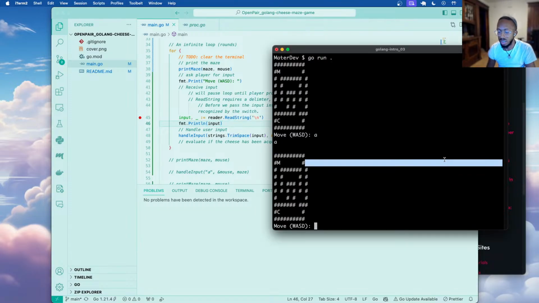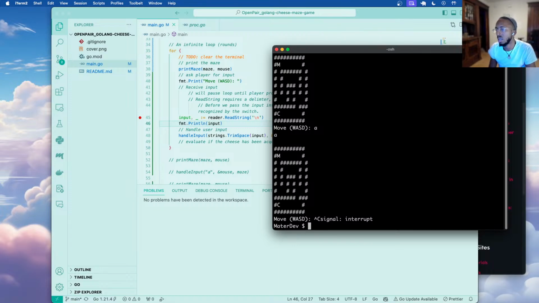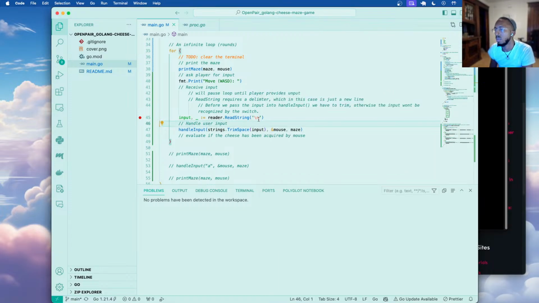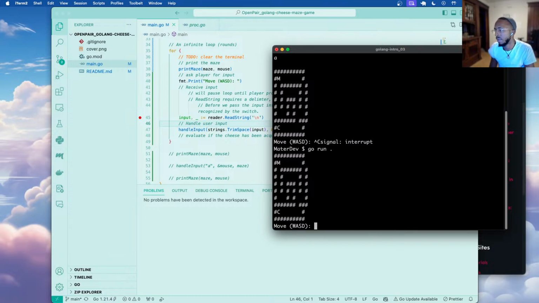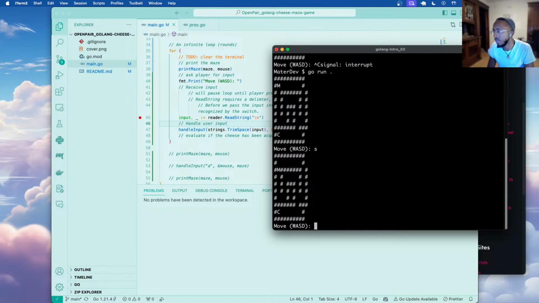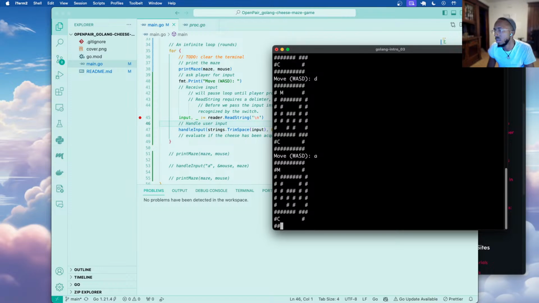So if we run this again, we can get rid of our little print here. Run this again. And let's move it down with S. Now it's down. Let's move it back up with W. That worked. Let's move it to the right. It moved. Let's move it left. Cool. So move it all the way right, all the way left.